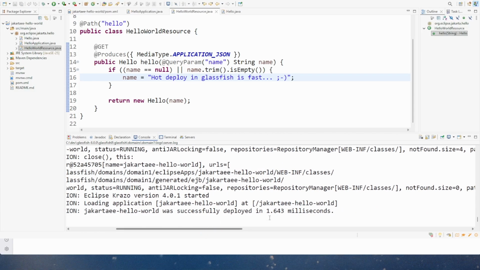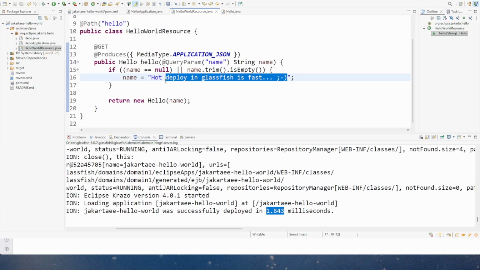Press on save. 1.6 seconds. Ladies and gentlemen, this is fast. Remember, Glassfish has everything to build an enterprise-grade application: AI, security, database, drivers, everything. And it reloads your application in less than 2 seconds, sometimes less than 1 second.